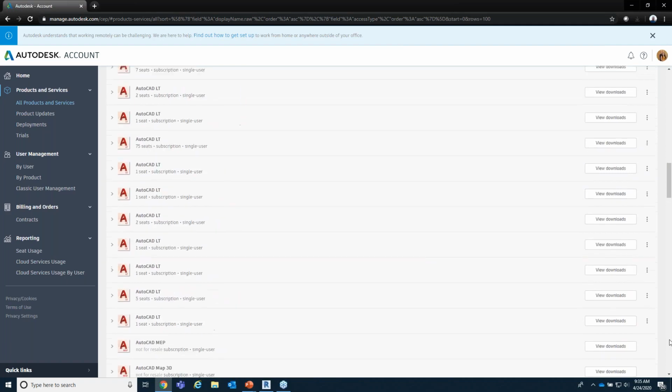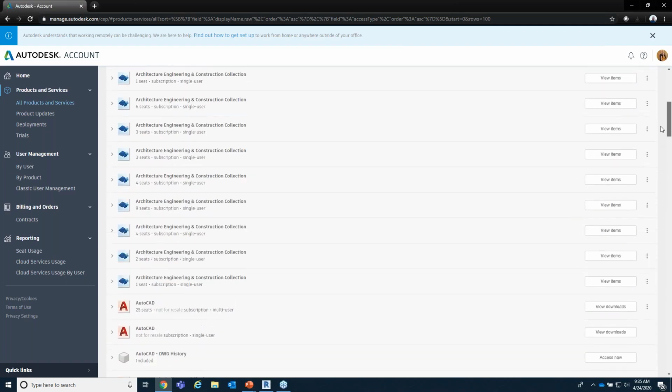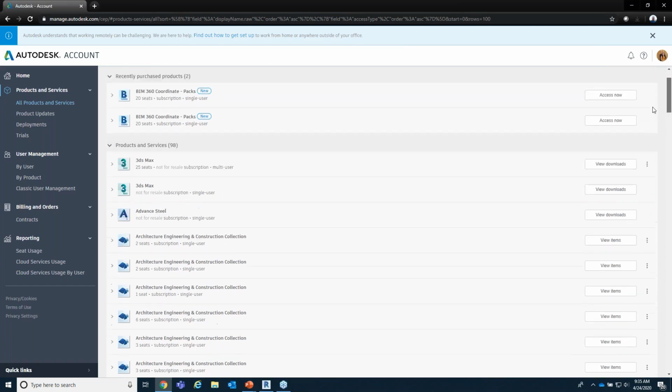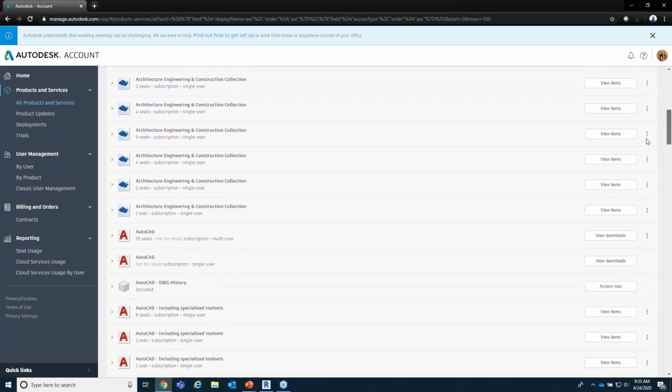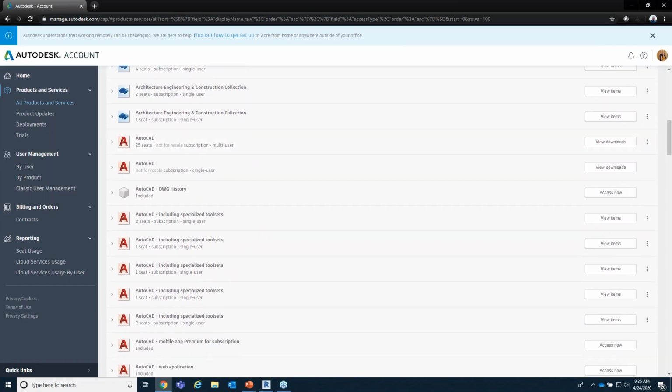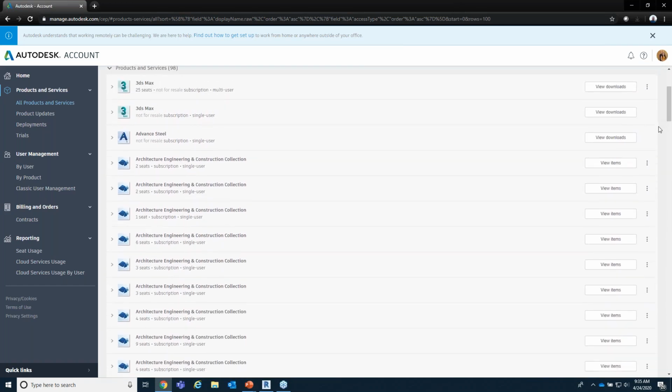If we come down here, obviously as a reseller, we've got a little bit more than most, but the secondary admin is also going to see anything that's associated here with the teams. The named user, on the other hand, is only going to see those seats that have been assigned to them. So they will see their architecture, engineering, construction collection, or their AutoCAD, including specialized tool sets collection, or any of the point products if you're buying just a regular point product.